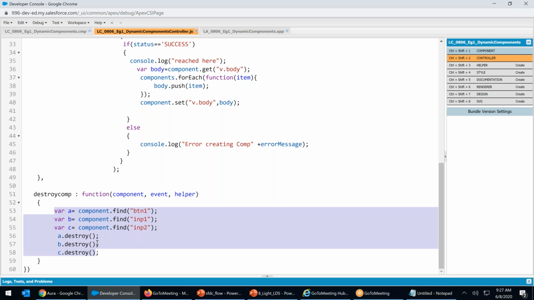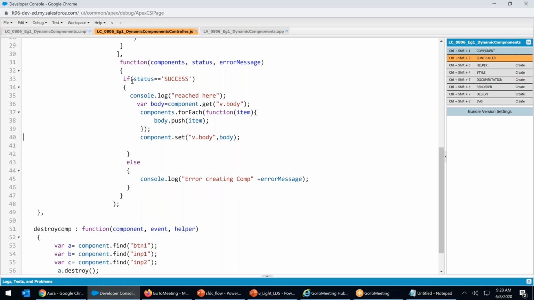Yes, tell me. How to capture that only when the component is created, that time only the destroy button should be available? How will we capture that if the component is created, then only show destroy, else don't show? Right, that is where you have to put it here. If status is success, then in that case, right?